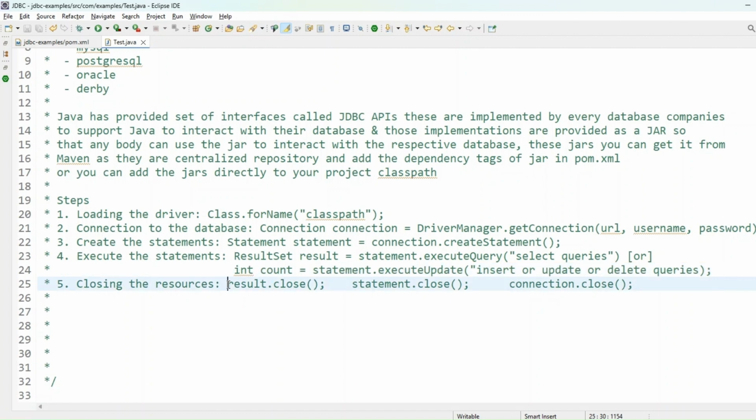You have to close based on the objects you have created. The last one which you have created should be closed first. That is going to be the result, which should be closed first. Then the result is created from the statement, so this statement you should close, and then the statement is created from the connection, so you need to close the connection at the end. That is how you write the JDBC program, and these are the steps.